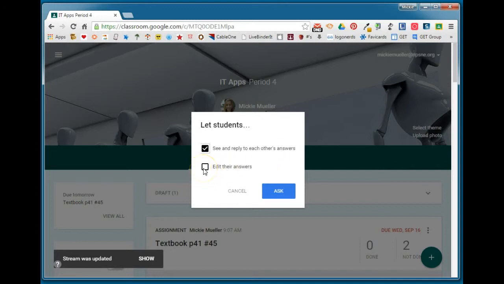You can also allow them to edit their answers once they've posted it. If you prefer this to be a private discussion, maybe you're using this as a journal entry, you can always uncheck that option. And then that makes it a private discussion between you and the student. Or if you're doing it for a journal entry, they can have a private place to record their thoughts. So I'm going to go ahead and check that, and we're going to go ahead and click ask.